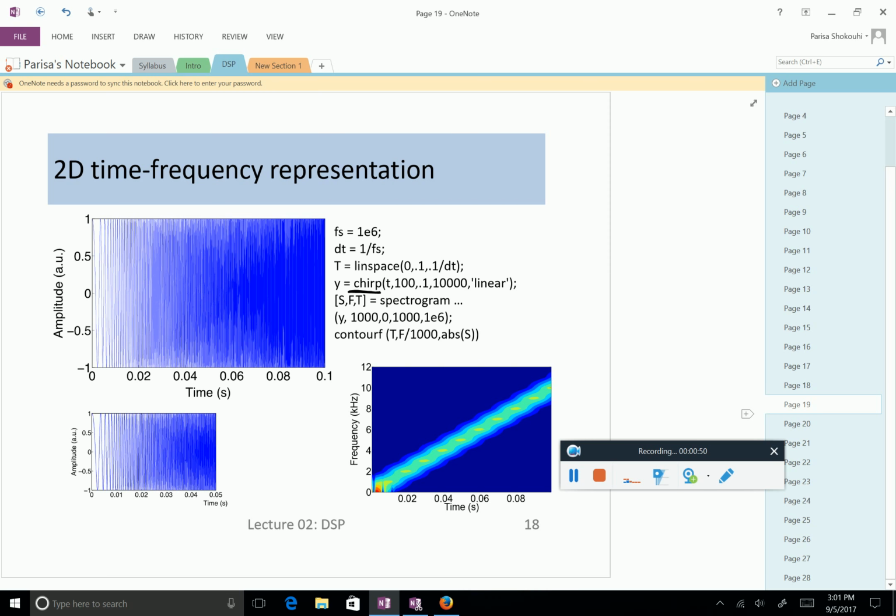We stopped last time at time frequency representation. We looked at the chirp with linear frequency, so it starts from a low frequency and then linearly increases, going from 100 to 10,000. And you saw that you can use the short time Fourier transform to get this spectrogram, which shows you that this signal is non-stationary. A signal which has similar frequency content with time is called stationary. If it doesn't, it's non-stationary, as you can see here.